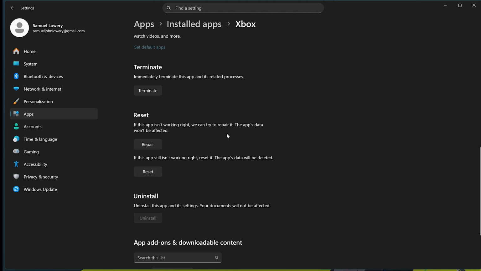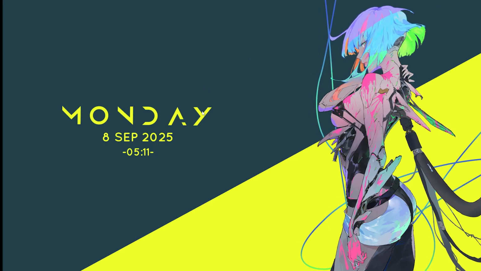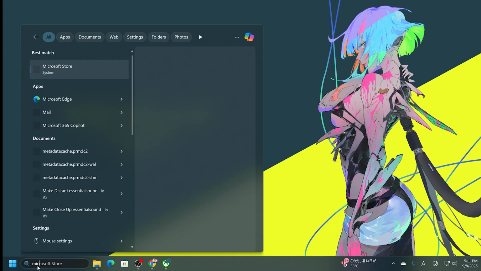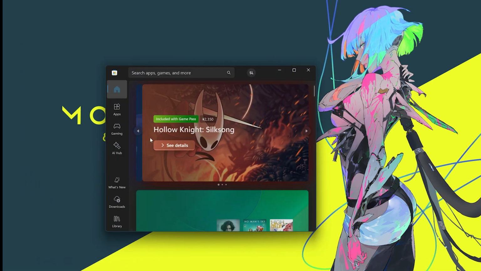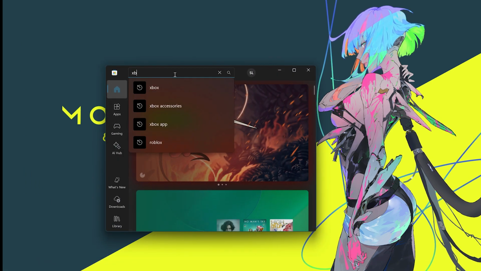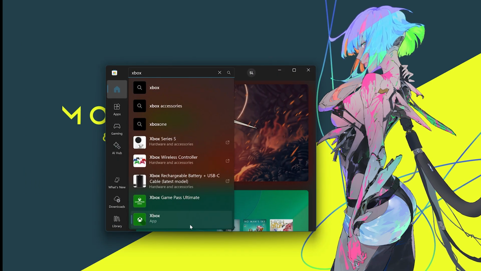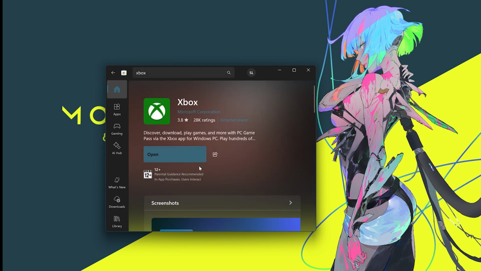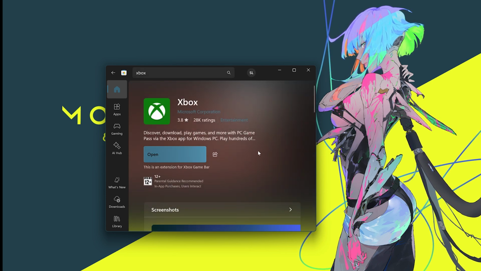The next thing you can try is to uninstall the Xbox app and then reinstall it. And I would recommend reinstalling it from the Microsoft Store and not from anything else because, well, that is the newest version of the Xbox app. So uninstall it and reinstall it from here.